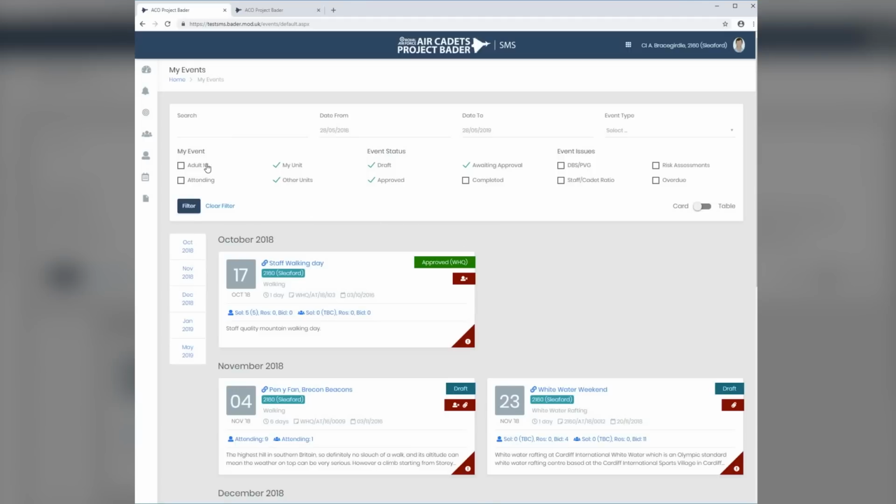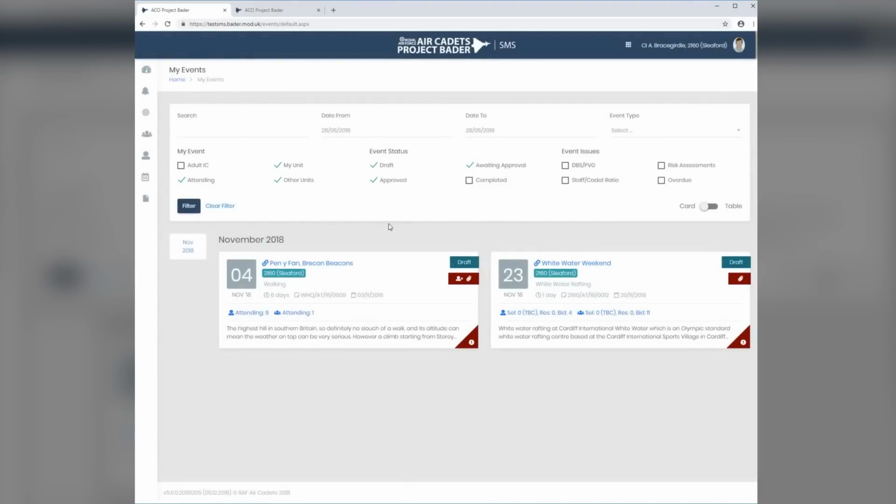We have the ability to highlight events that I am the adult IC of or that I'm attending. So I'm just going to go ahead and click attending here. I will click filter. I get a nice little loading icon, which indicates that SMS is doing something, which we've typically lacked in the previous versions, which can be quite frustrating when you're sat there.